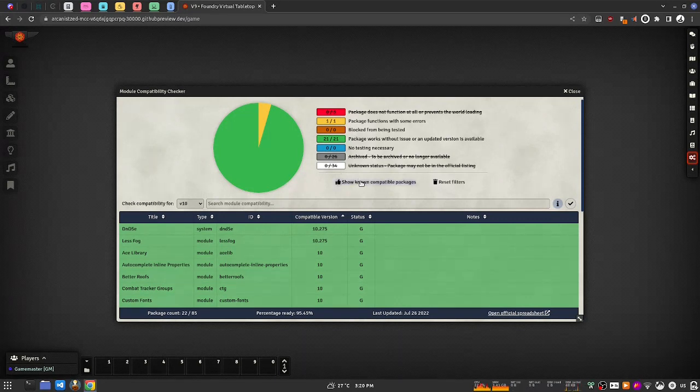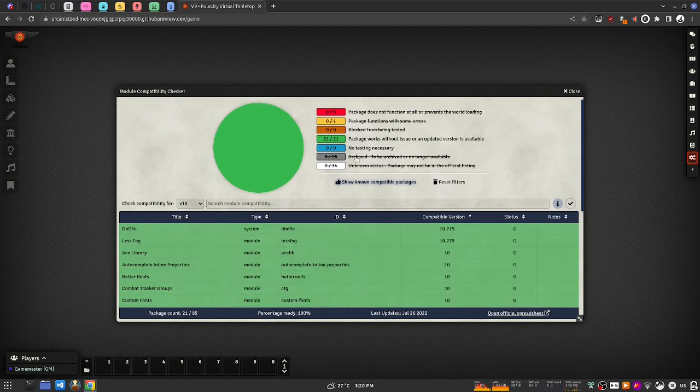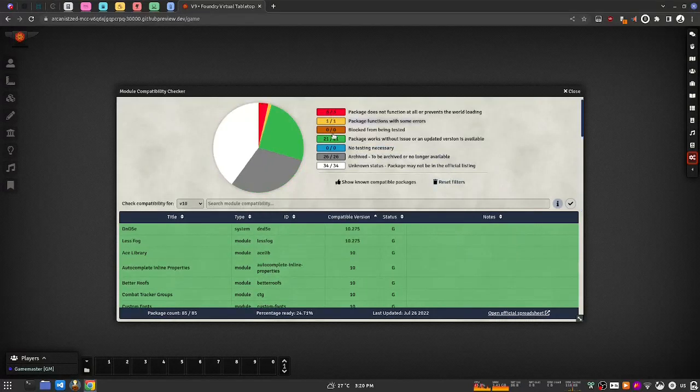This button is a helpful button to show just the ones that are known as compatible. So that will put a preset filter that has just the green ones, which work without issue, or the blue ones where no testing is necessary. The reset filters button will, of course, reset all the filters at the top here.